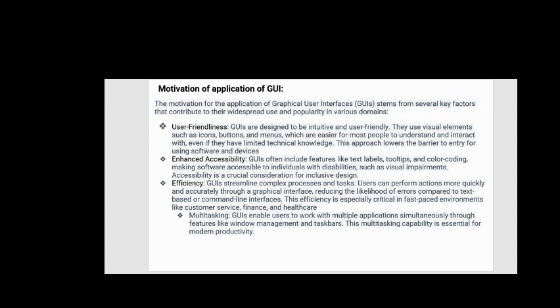Coming to the motivation of applications of GUI. The motivation of the application of graphical user interface systems stems from several key factors that contribute to their widespread use and popularity in various domains, like user friendliness. GUIs are designed to be intuitive and user friendly. They use visual elements such as icons, buttons, and menus, which are easier for most people to understand and interact with, even if they have limited technical knowledge. This approach lowers the barrier to entry for using software and devices.